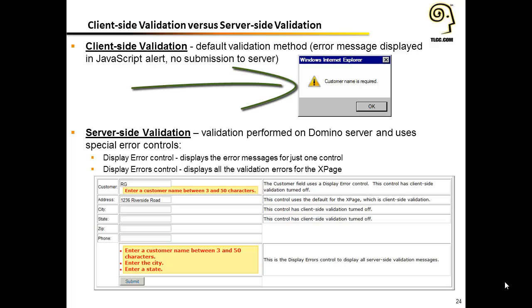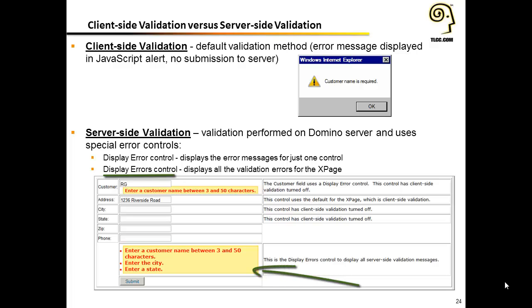Client-side validation is the default setting, so by default, any validation error messages are displayed within an alert. There's also an option to enable server-side validation at the server or application or even at the control level. With server-side validation, there are 2 controls that you can use: the display error control, add those next to your input controls to display a single validation error message for that control. And the other control is the display errors control. And with that, you get a summary of all of the validation errors in a single control.